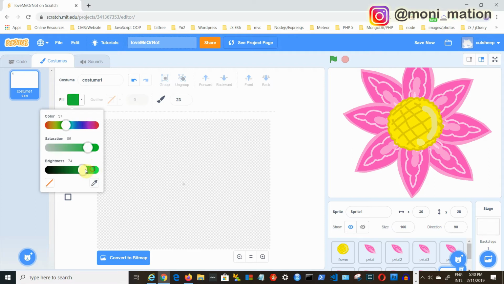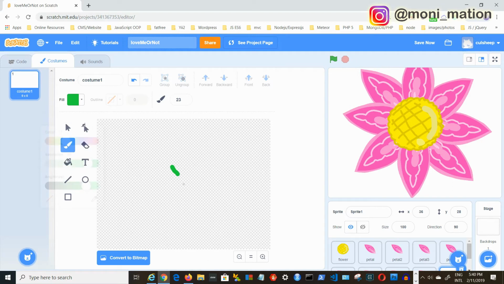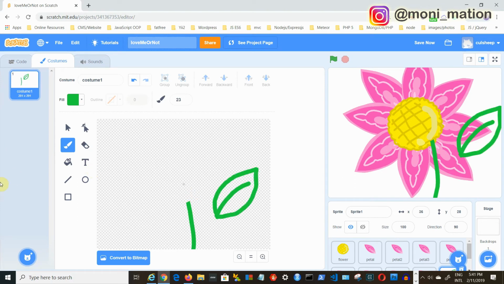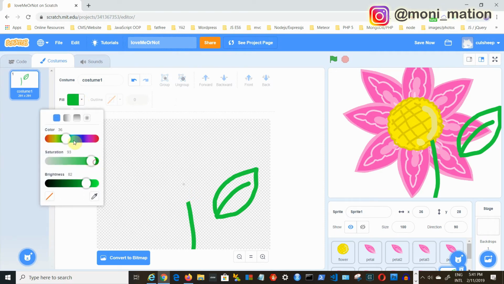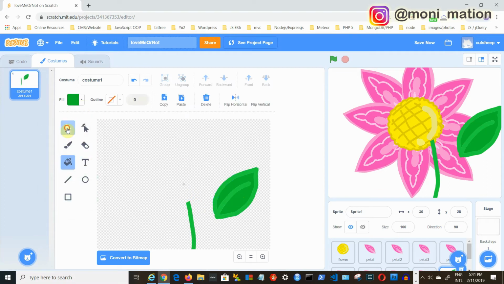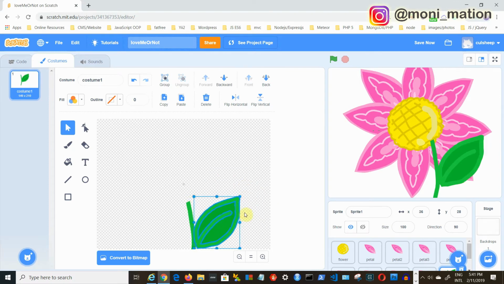Let's draw it. This will be another sprite. Erase it a bit, and I draw the leaves with the brush tool. Fill it with a darker green color. Then I select the leaf. Move it to the right position and rotate it a bit. Make it bigger. Move it up and rotate it.